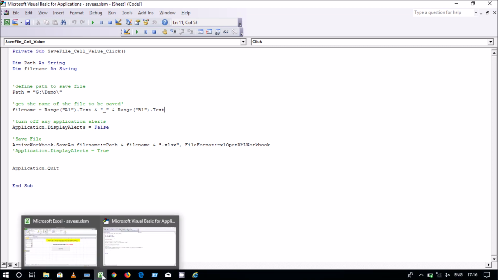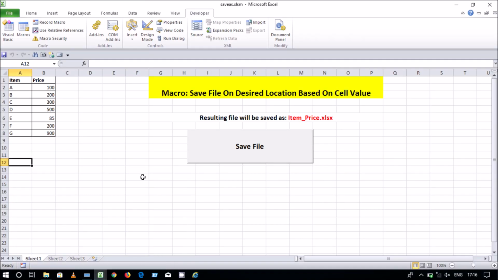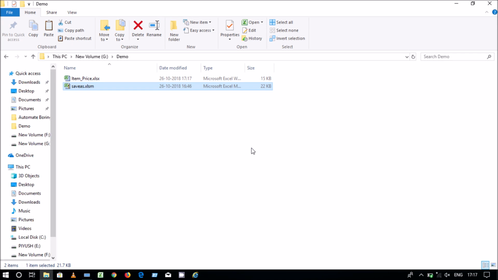So now let's go back to our Excel sheet and see the save file function in action. So when I click the save file button, the file is saved, as you can see, at the desired location, which was G:\demo and named as itemprice.xlsx as we have desired.